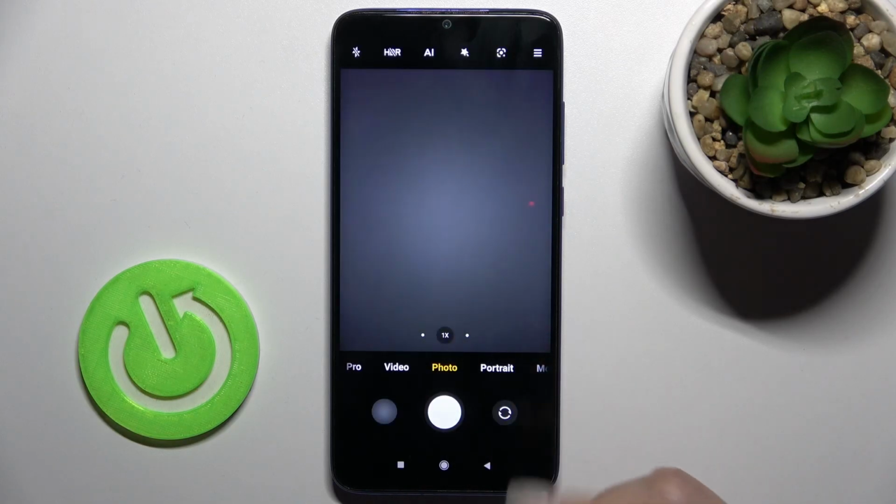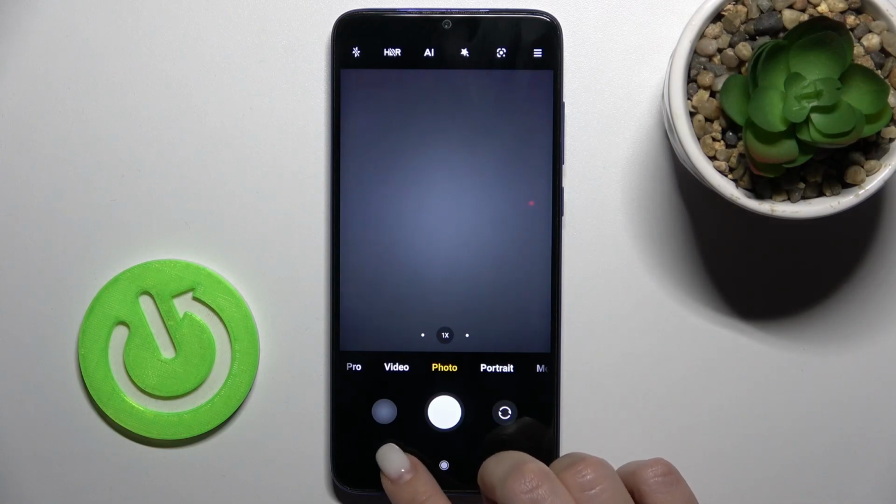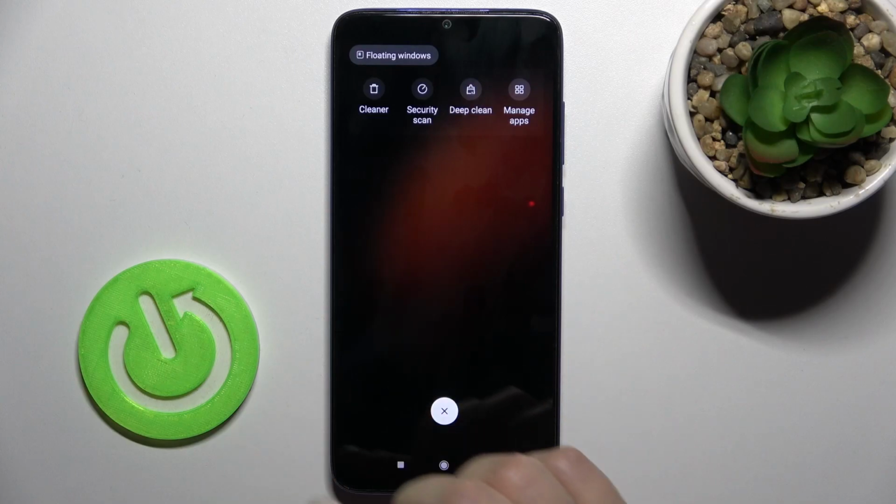Yes, as you can see, when I'm taking a picture, I can't hear the shutter sound anymore. So that's how it looks.